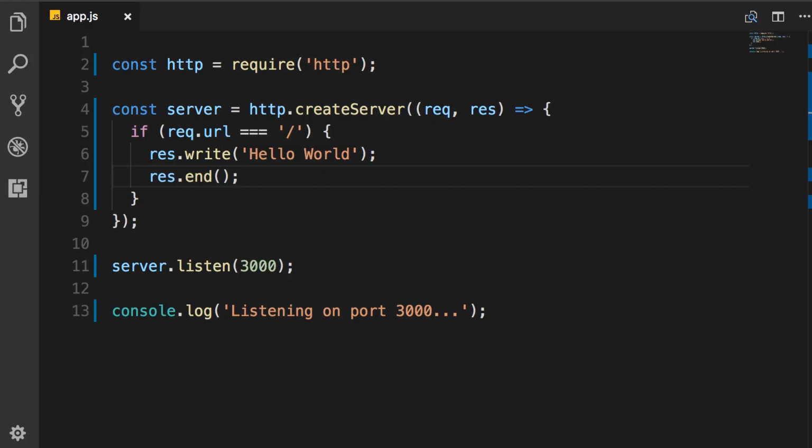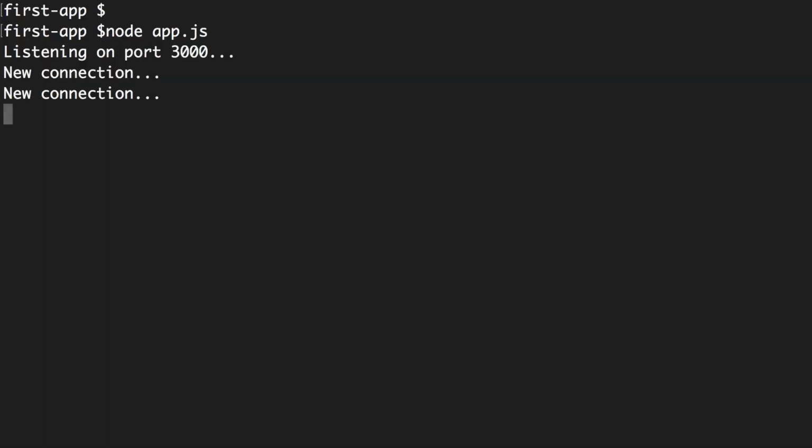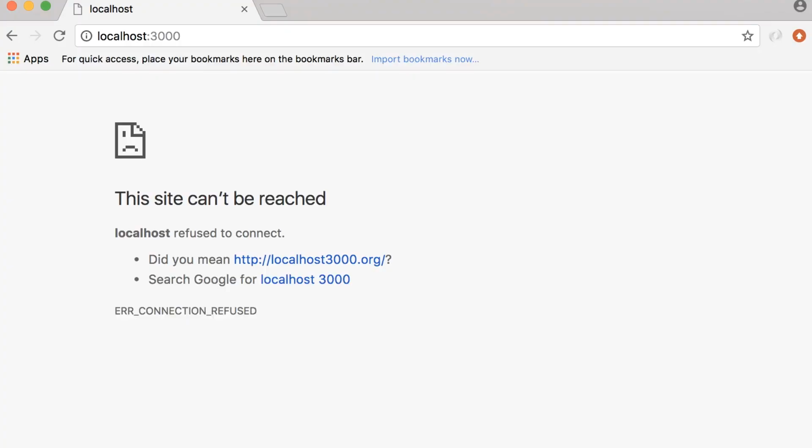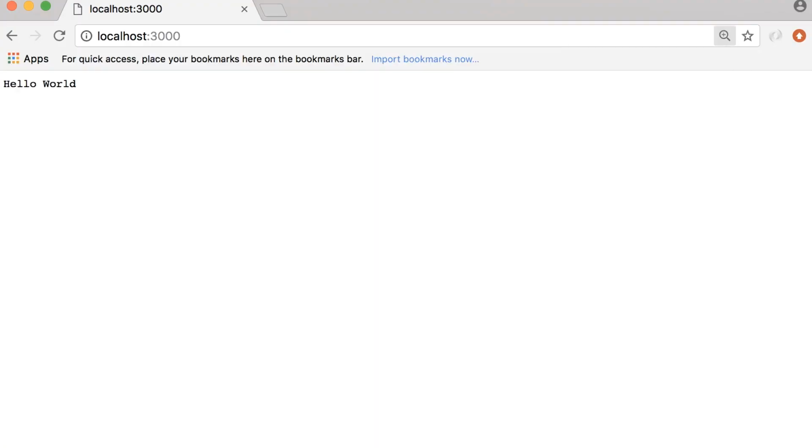Okay. Now back in the terminal. We can exit here by pressing Ctrl and C and then run the application again. Okay, we're still listening on port 3000. Let's refresh this page. So we got Hello World on the home page.